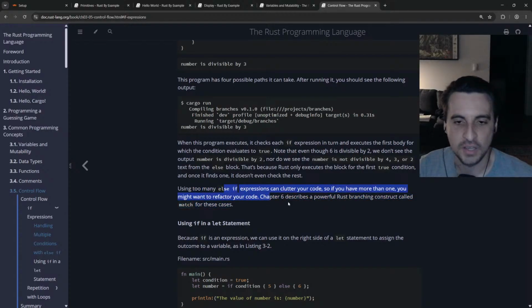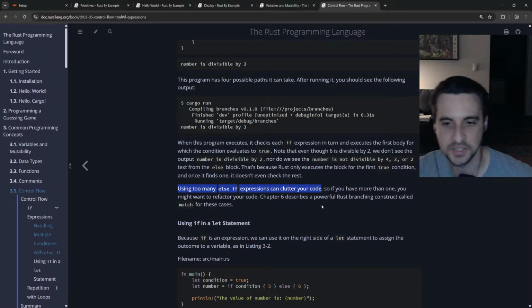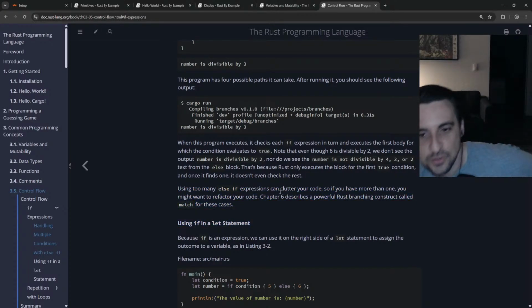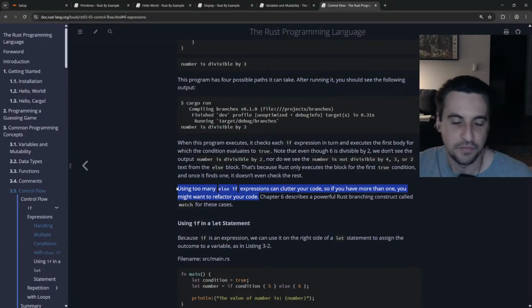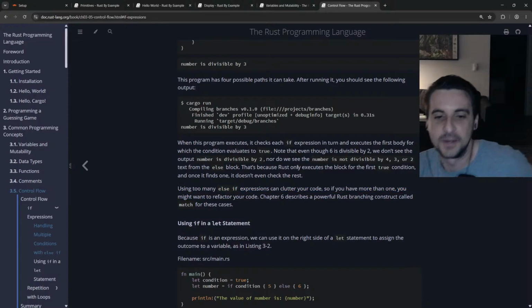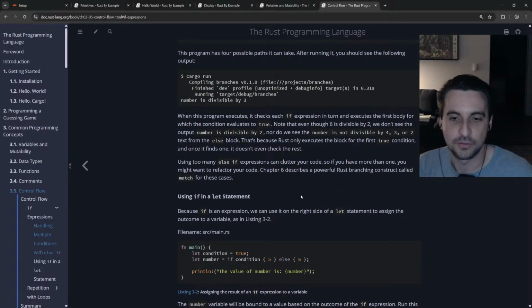Using too many else if. Oh my god, I get so much hate at work for this, so I obviously sympathize with this. So if you have more than one, you might want to refactor your code. This is literally my life every day at work, by the way. Like, oh, you used an if else, PR rejected.